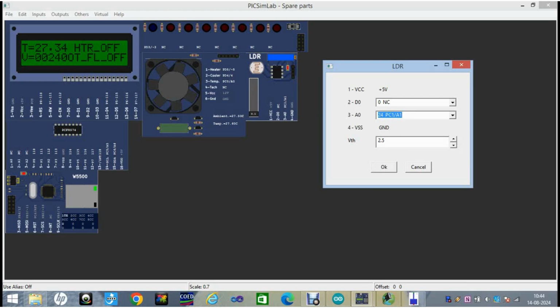Okay, this is connected with the Arduino pin A1, which is an analog input pin, and VTH is the threshold voltage here. That means after 2.5 volts it will start working.